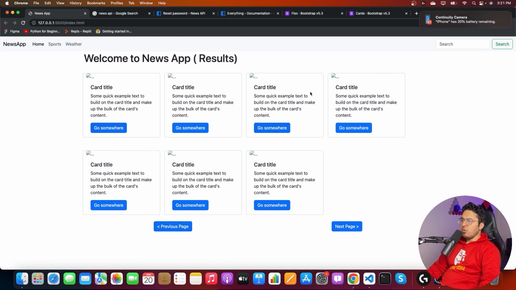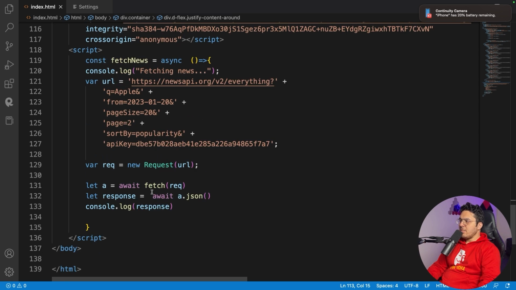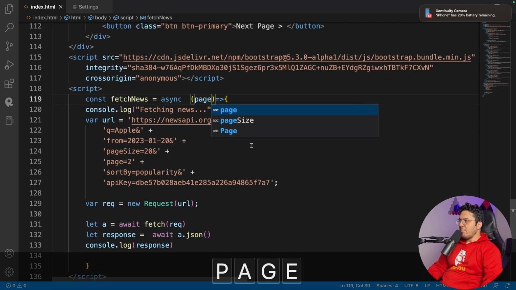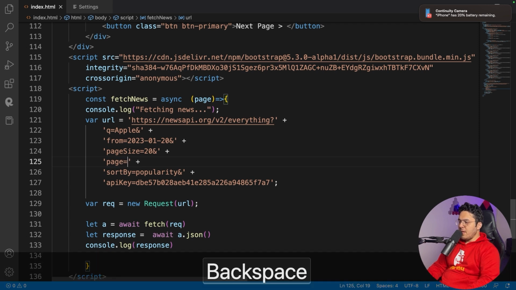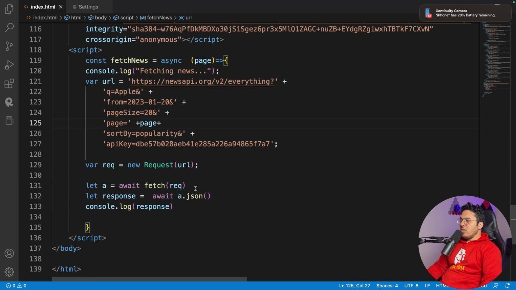Awesome. So I need to populate the cards, and also I need a functionality to go to the next page. So I'll simply say, if somebody clicks on the next page, all you need to do is load the news with an updated page number. Okay, so let me do something like this. I'll say page is equal to 2, but I'll give this page as an argument. So I'll say page is an argument to fetch news, and page is equal to page, and plus. So we need page as an argument when we are calling the fetch news function. Awesome. So initially page is going to be 1, so we'll call fetch news with argument 1.